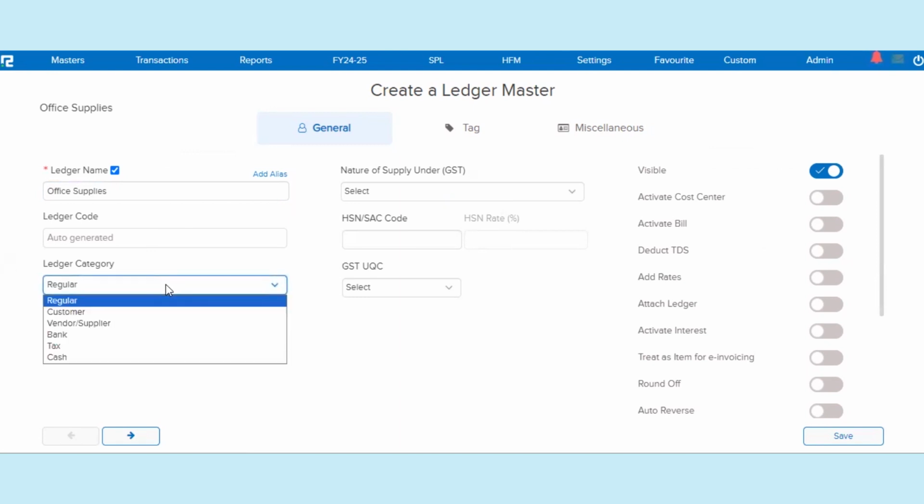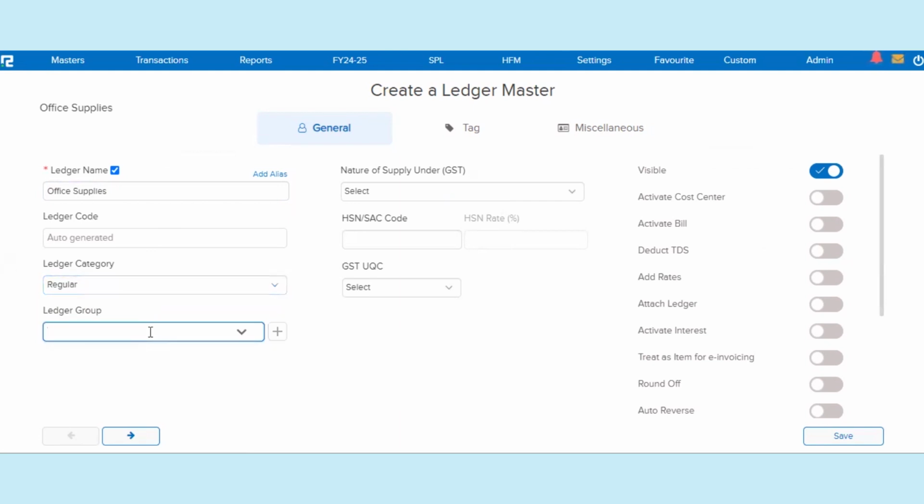In RealBooks, there are 6 different types of ledger categories to choose from. Regular, Customer, Vendor or Supplier, Bank, Tax, Cash. In this video, we are selecting the regular category for example. Next, according to the chart of accounts, search for or pick the ledger group from the options.